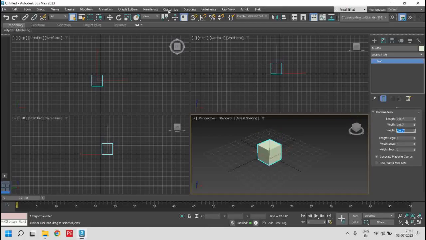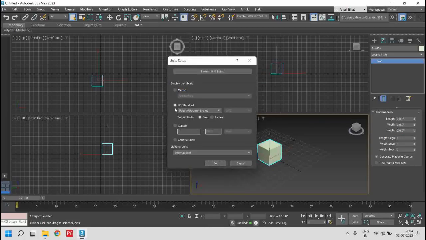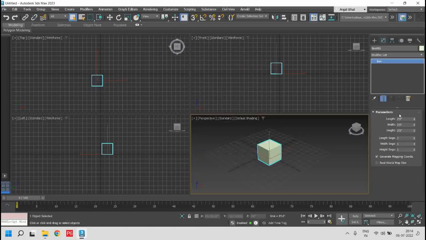Now if I go back to Customize, if I go to Unit Setup, currently my units are in feet with decimal inches. If I change this to fractional inches, you can see that here you will get 2 feet and 0 inches. So if you want to keep something like 2 feet 6 inches, you can see that even though you have taken fractions, you can enter this in decimal units.